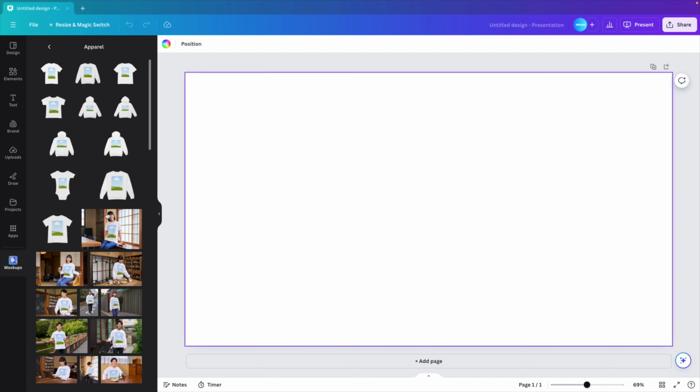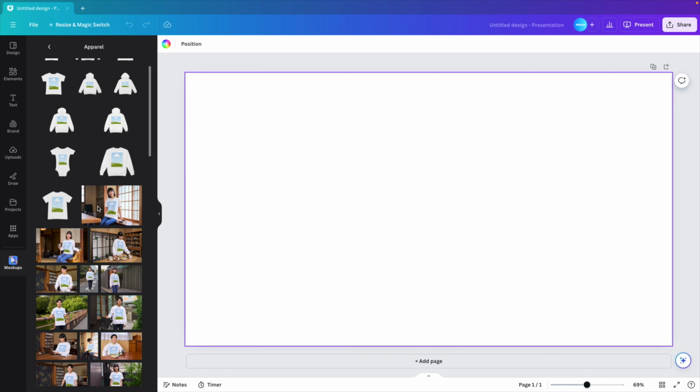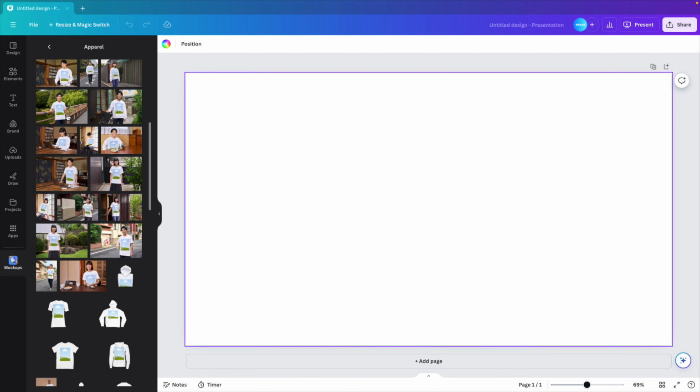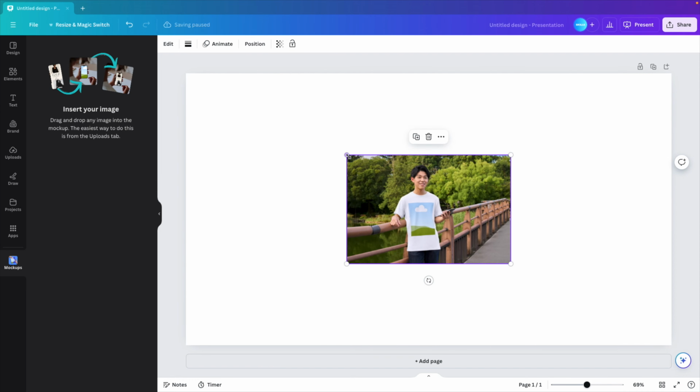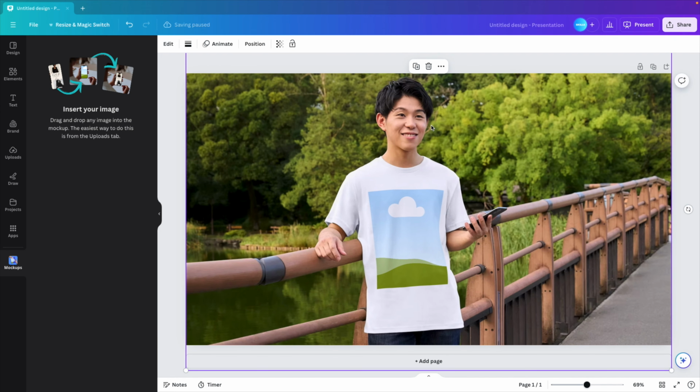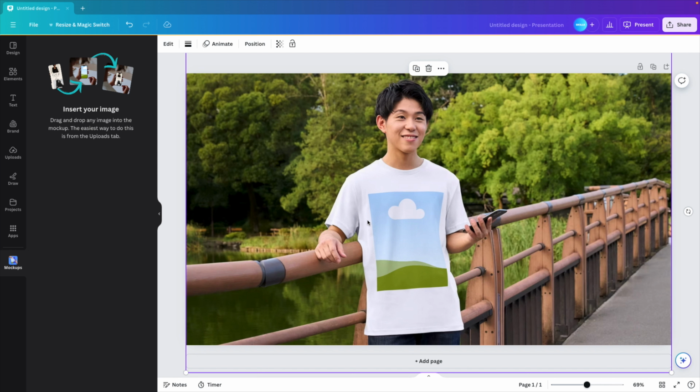For example, we can go for apparel. And then select any image or style that we like. I'm going to go for this one and add it to the screen and then increase it in size. Now we have this square to fill up.